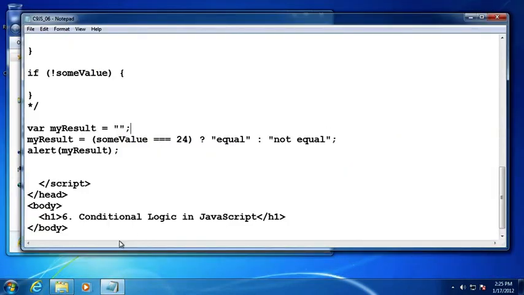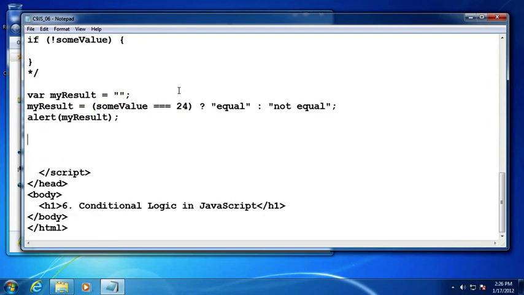All right, so this conditional or ternary operator is checking this expression, and if the expression is truthy, then it will return this portion of the operator. Otherwise, if it's falsy, it will return this portion of the operator. So in this case, this expression equated to true, therefore it took the value, the literal string equal, and assigned it to the variable myResult. And that's what got printed out in our alert box. Okay? All right, so let's now talk about what truthy and falsy really are.